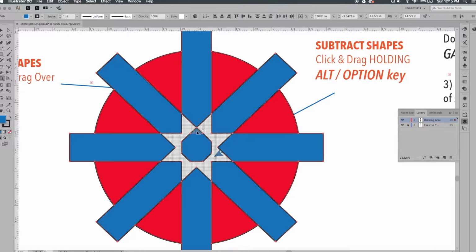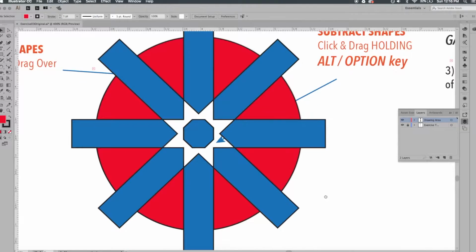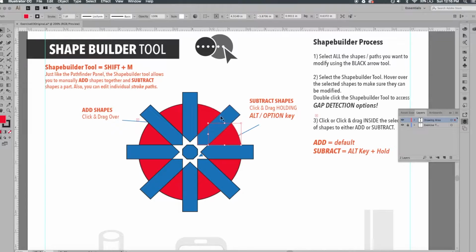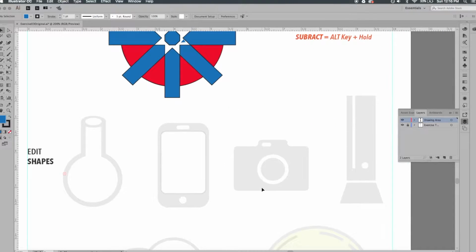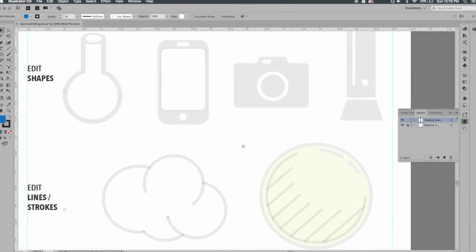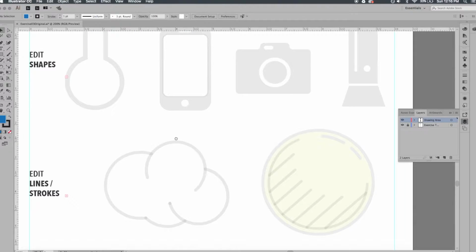And I'll get rid of this last one. And there we go. So now we've made a bunch of individual shapes that we can work with. We've combined some and subtracted others. So let's go ahead and get some practice actually making some glyph icons, and then finally some line icons.